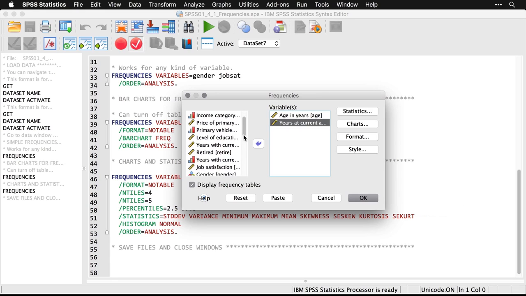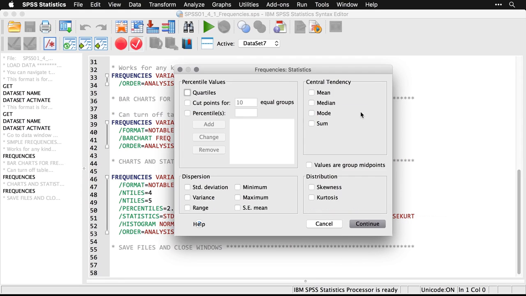Then we'll come down to Job Satisfaction and we'll move that over. So I have three variables, but they're all scaled variables. What I'm going to do here is first I'm going to come to Statistics and I have really an impressive range of things I can get. I can get the mean, I can get the median, the mode. If you want the mode, I think this is the only place to get it in SPSS.